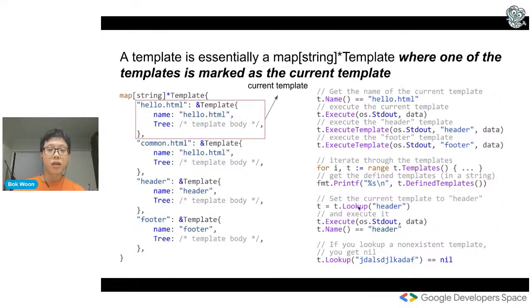If you do something like t.Lookup("header"), it actually returns the same template structure, but the current template is set to the template you're looking up. So it returns a new template where the current template is now set to header. And since I assign it back to t, then t's current template is now header. So now if you execute it, you're executing the header template. And if you check the name, you actually get header. And if you look up a template that doesn't exist, you get a nil pointer. So you should be checking your pointers diligently.